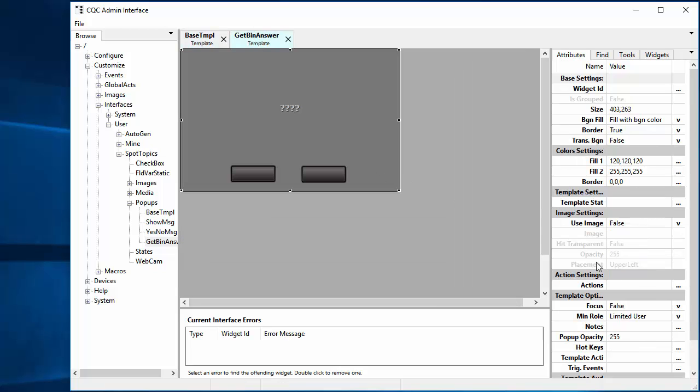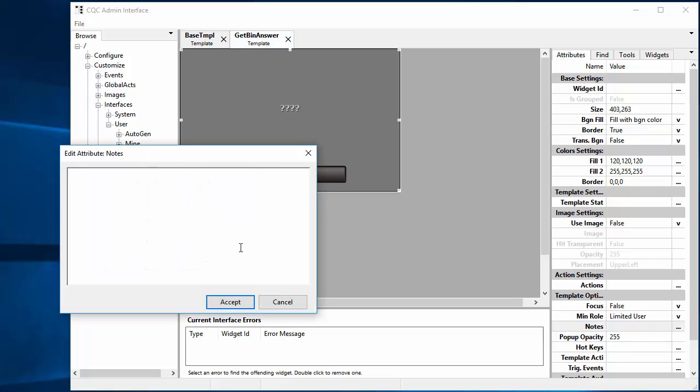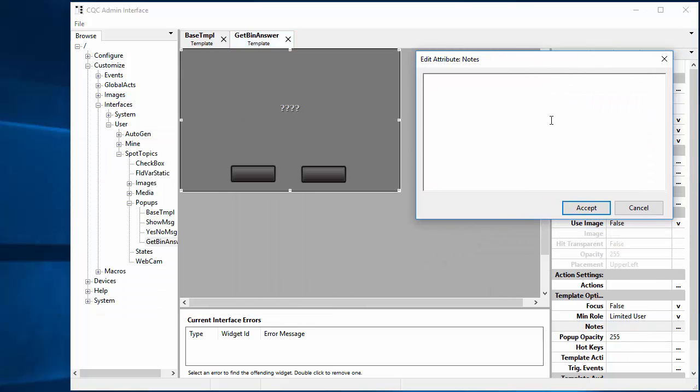If we go here to the template and we select the notes field, we can actually just type in information here. As I said before, this could just be used for you to look at later, but we can also get to it from the action editor as well. So we could have some kind of standard format, which would be good. Maybe: parameters, message to show, yes button text, no button text, returns binary choice in pop-up result. All right, so let's save that.